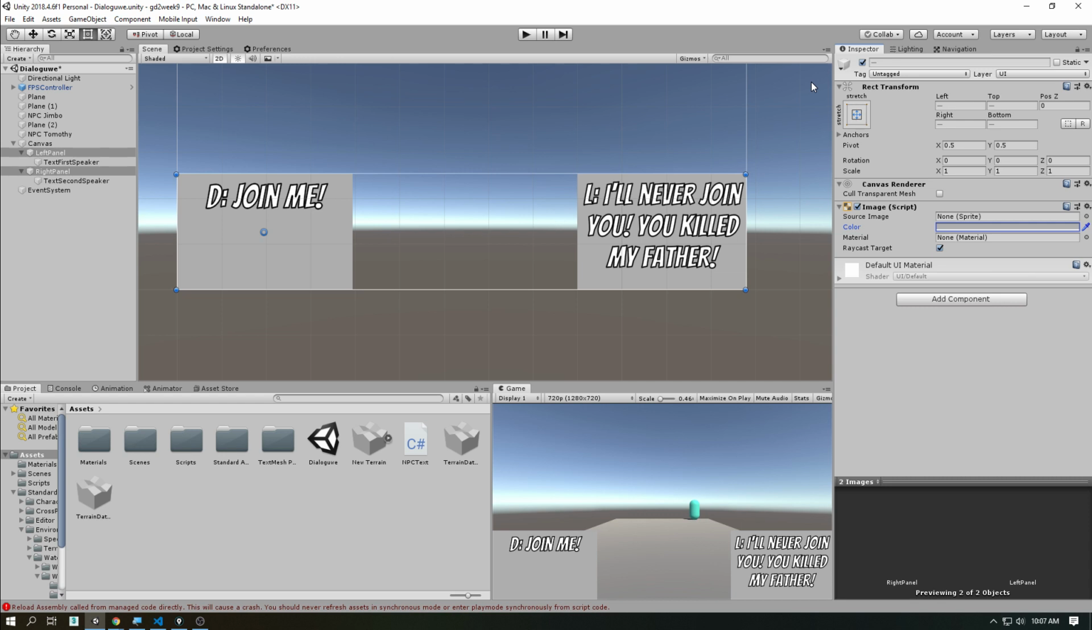The alignment. What's that middle button? We want to align it in the center instead of on the edges. So that's good. Carry on.